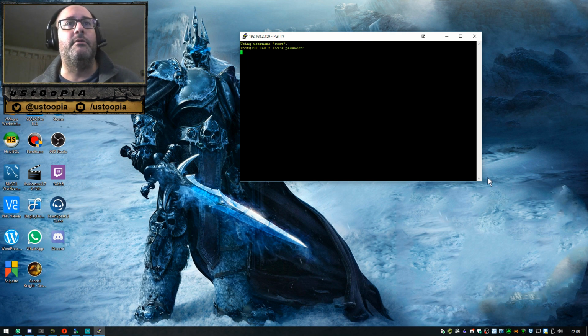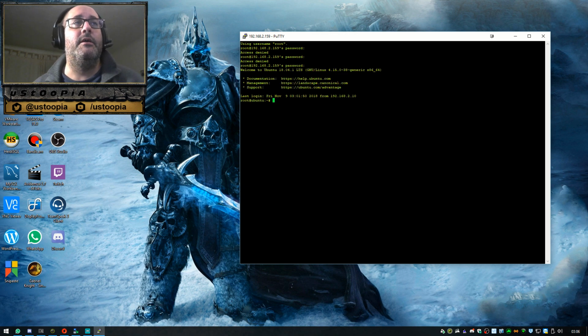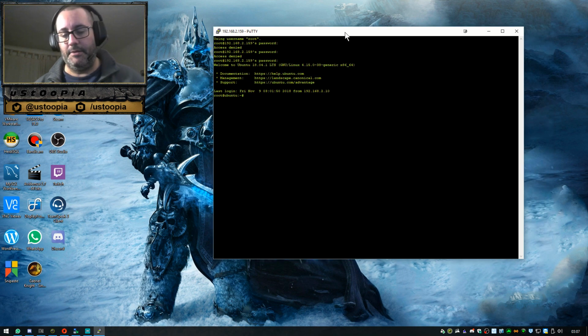As you can see, I'm able to log in using the root account if I type the correct password, that is. I made another typo. There. And as you can see here, it is actually Ubuntu 18.04, so we're good. Okay, let's see where to start.